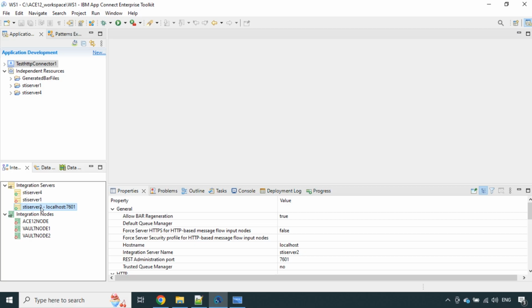In this lecture, we have configured the external directory vault for an independent integration server, and also we have seen how to start the independent integration server using different methods.